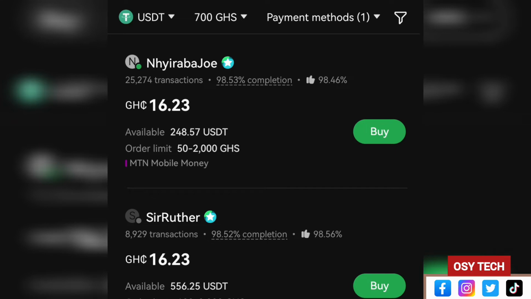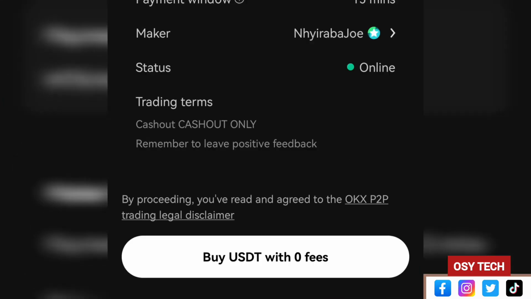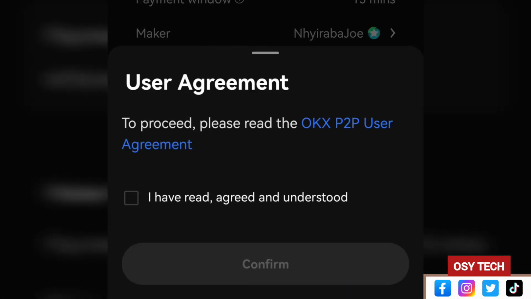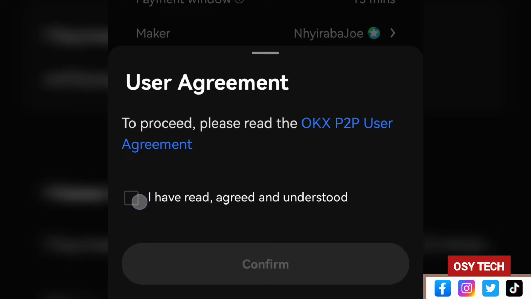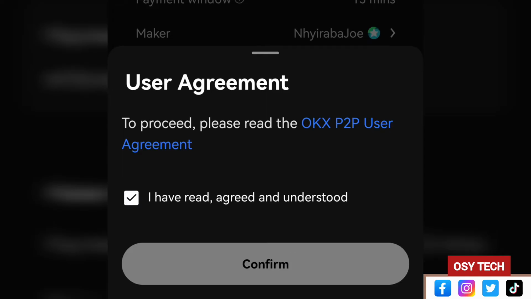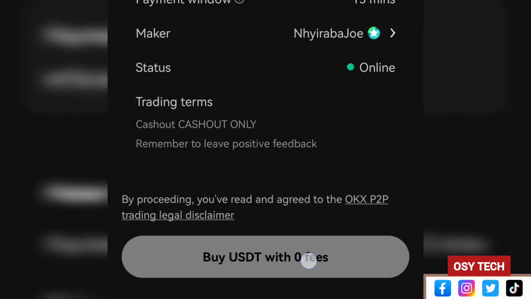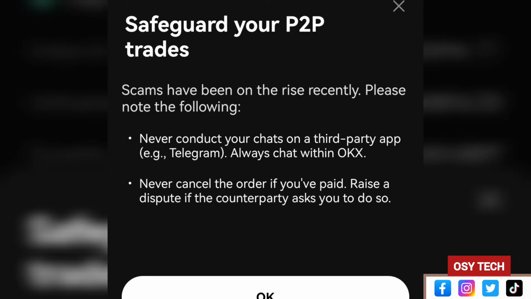Okay, then you make the deposit. Okay, you look down here, you can see buy USDT with 0 fees. Okay, then you tap on it to proceed. So to proceed, you tap on I have read and agreed. So you make sure this is ticked down here, and then you tap on confirm. Tap on the buy USDT with 0 fees again. So safeguard your P2P trade. Okay, scammers are around, so make sure you always confirm before you do anything.